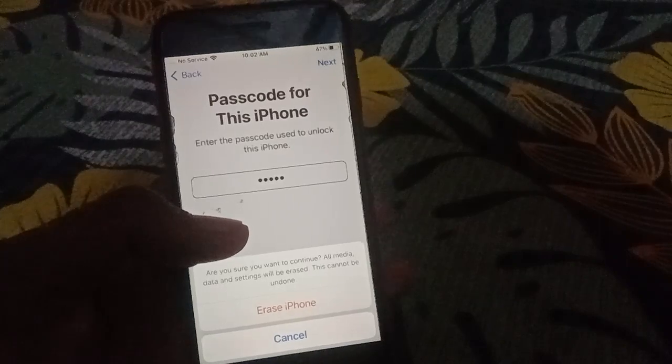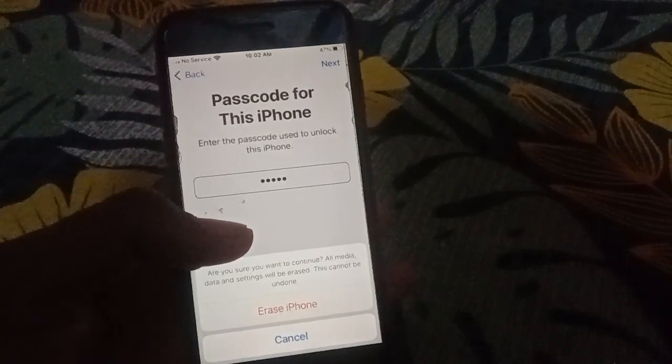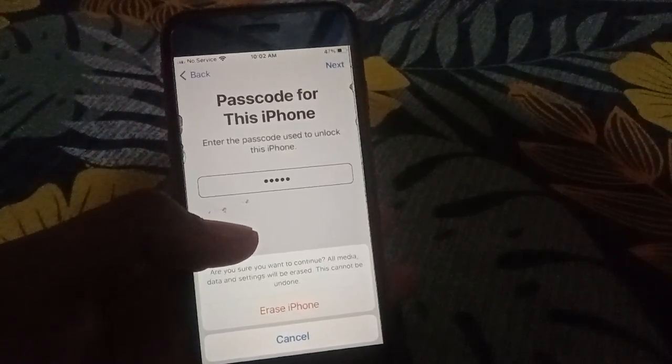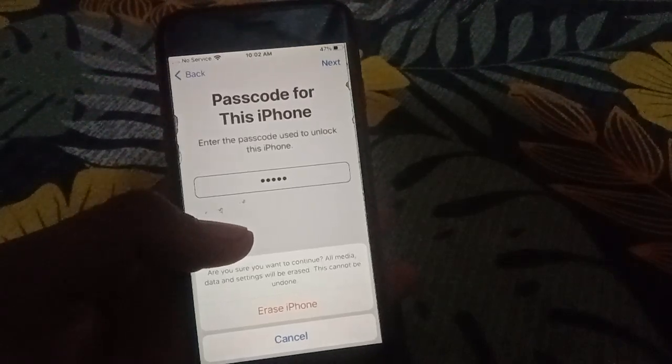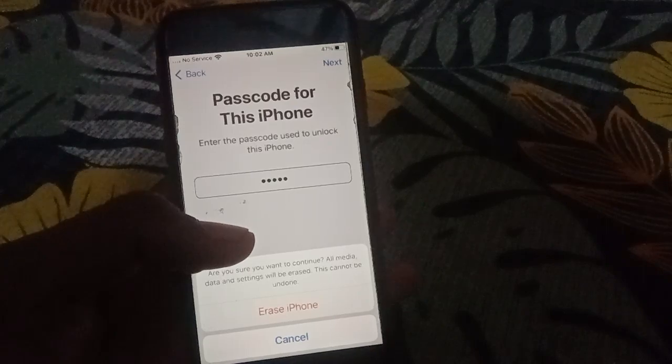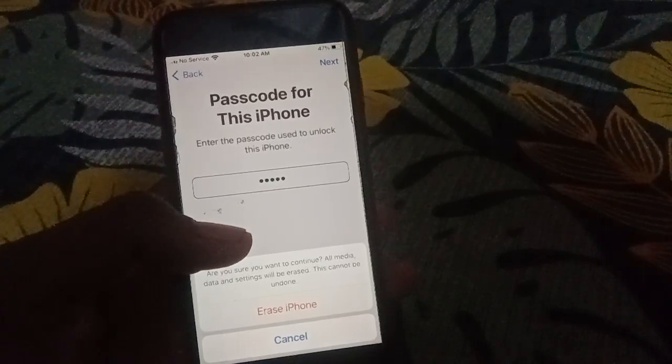That's it. After watching this video, I hope you will all know how to factory reset iPhone 8 and 8 Plus if you forgot your Apple ID password, without a computer, without phone number and email verification.